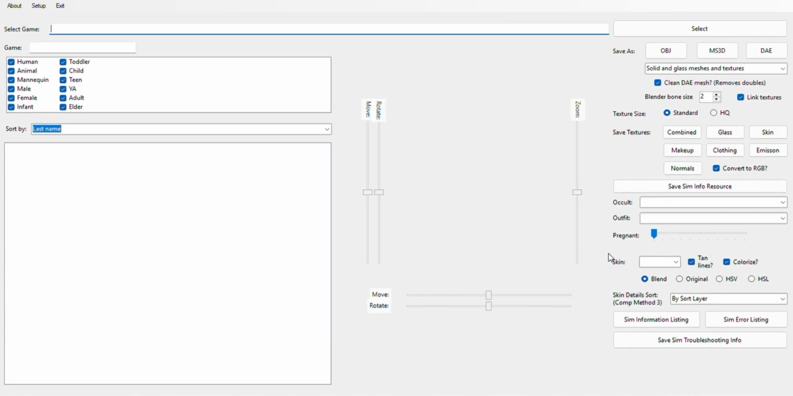So the first step, which I'm not going to show, is actually dressing your sim in game. Make sure you save and whatnot so the outfit is there. And then you're going to open up Sims Ripper. You will get a pop-up that shows up. Click OK, and then this will come up.